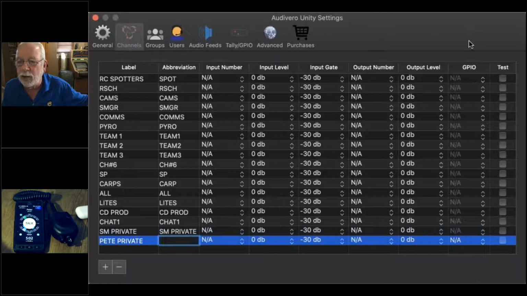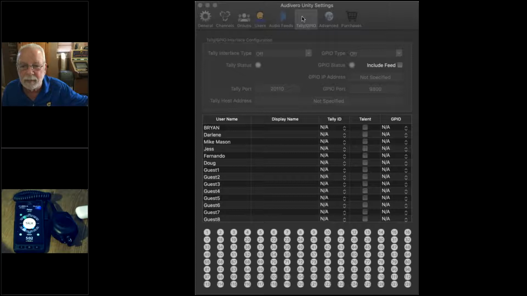Over here, you have a GPIO. What you can do is hook this up so it can be used in conjunction with this tally system, which I do not have a license for, but right here are all your tallies. You hook the box up to your computer. You tell it the interface type, GPIO type, status, its IP address, its tally port, GPIO port, and then you select what outputs you want this to affect.